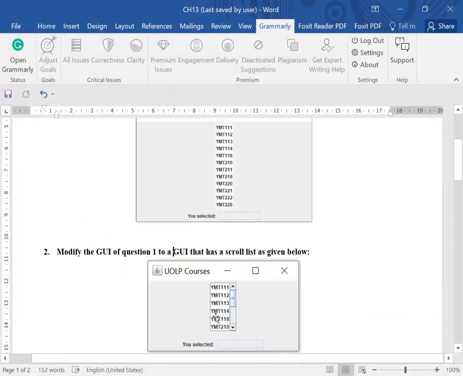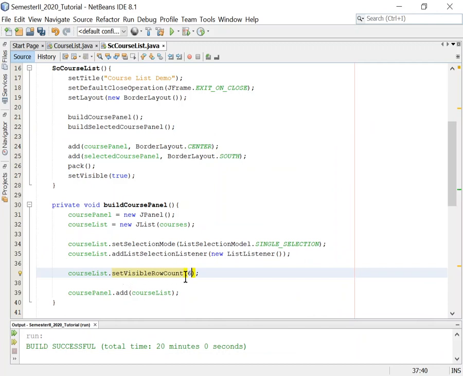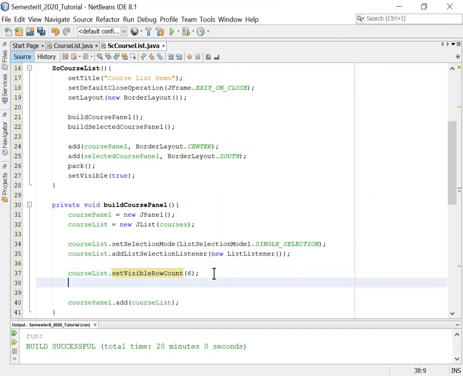So you need to understand that this is the row count and this is the visibility of the row count. Not exactly setVisible, that's a different functionality. So we are setting visible the row count, okay, and then we say the row count 6. That's not the end of it.